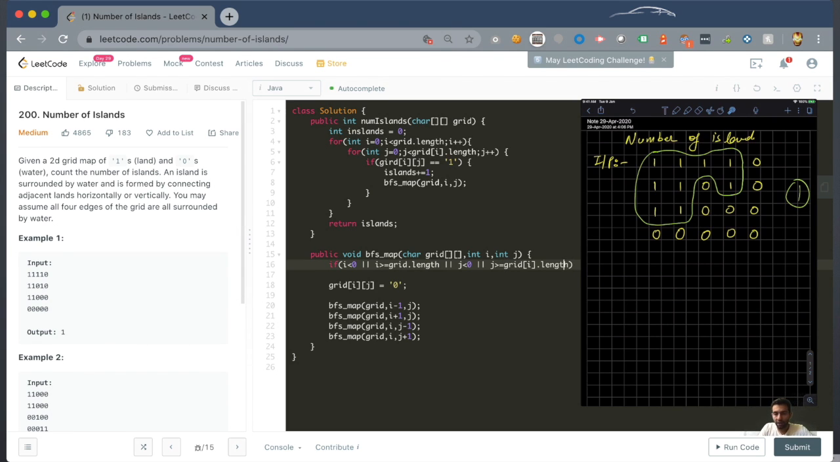Just a condition, and we'll also check if grid i j equals 0. If grid i j equals 0, if it's already 0, if it's already water, we won't go anywhere. We're just going to say return. That's it. So I think this should work if we don't have any syntax errors.